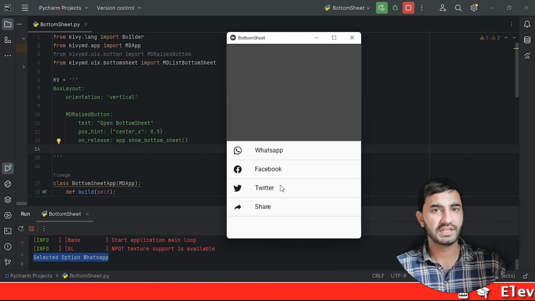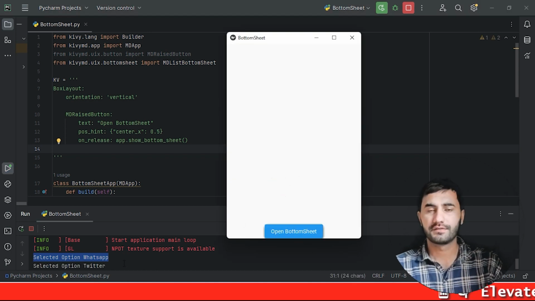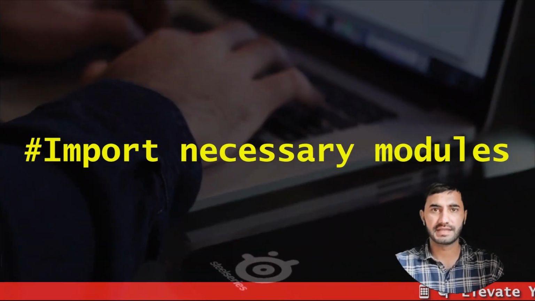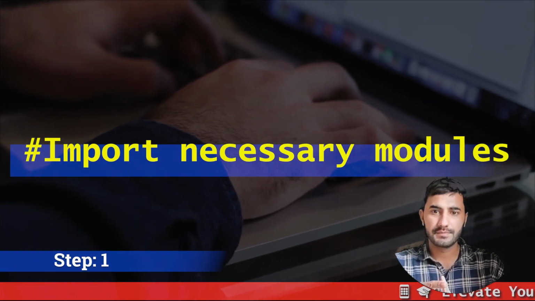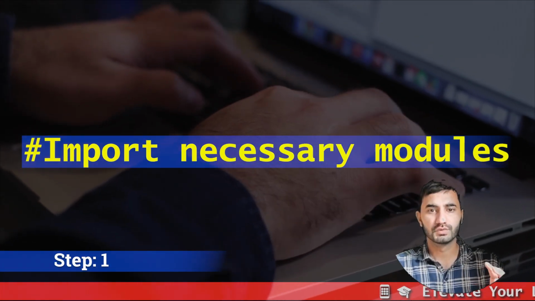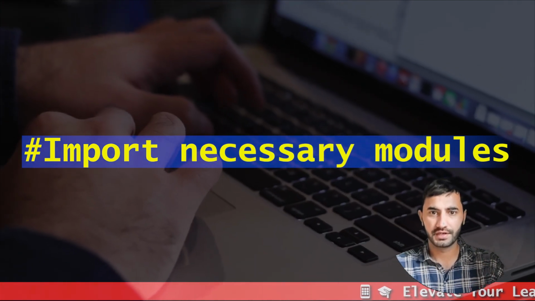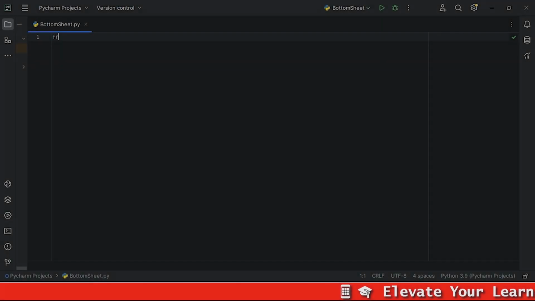In this tutorial, we will create a simple KivyMD application with a button that when pressed, a bottom sheet containing a list of options appears. For that, we have to follow some steps. Step 1. Import the necessary modules. There are some modules that we have to import in it. Let's see.